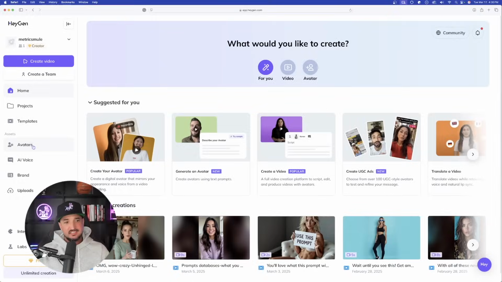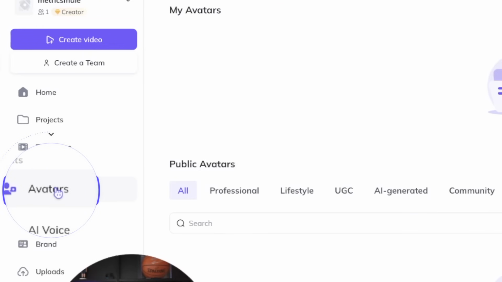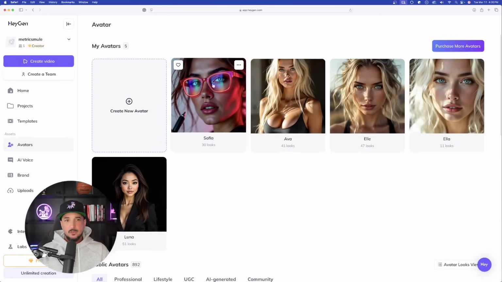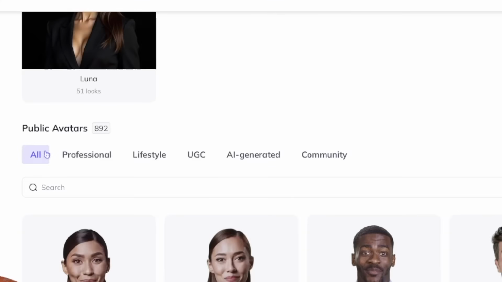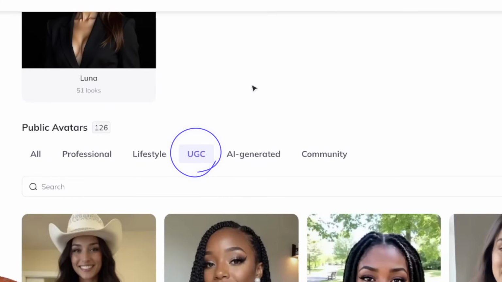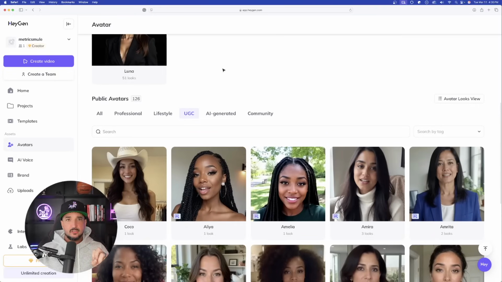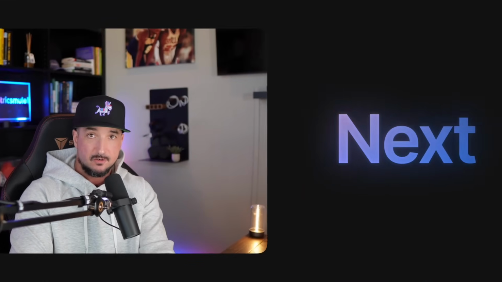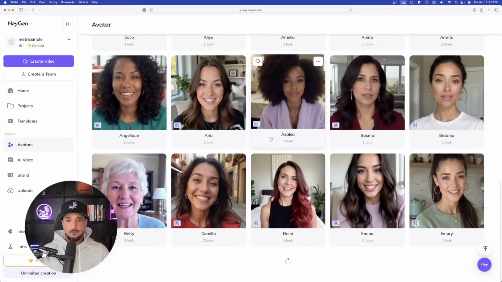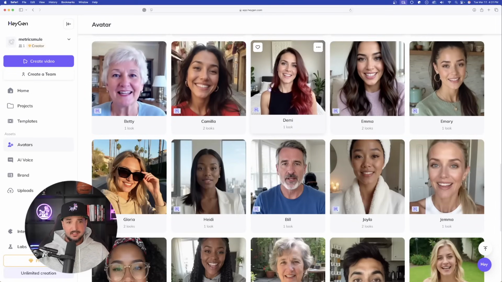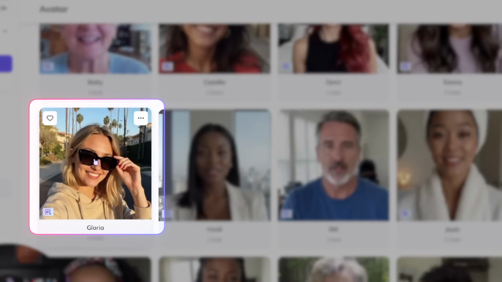Let's go ahead and start and select avatars over here on the left-hand side. With that opened up, you'll quickly see as I scroll down, we have these public avatars we can select from. We're gonna be using UGC. And for some reason, these have been looking so incredibly realistic. After I show you what this UGC avatar can do, we're then gonna head over and try out this amazing prompt generator. Okay, so for the first part, all you have to do in these UGC ones is simply scroll down until you find one that you like. So for that, let's go ahead and try this one over here, Gloria.